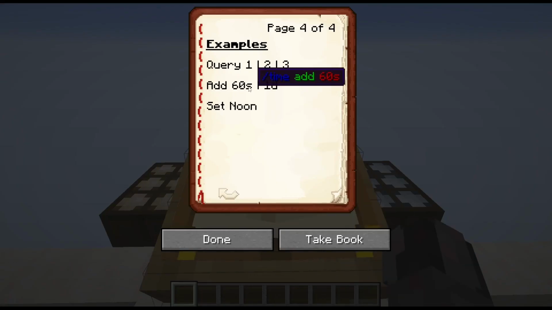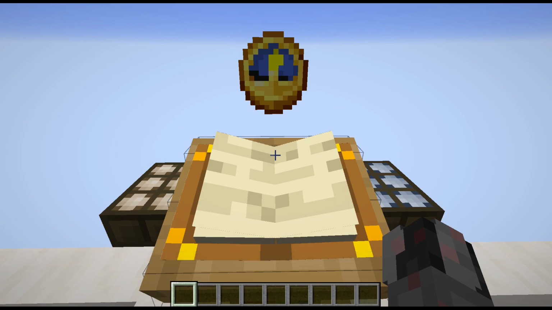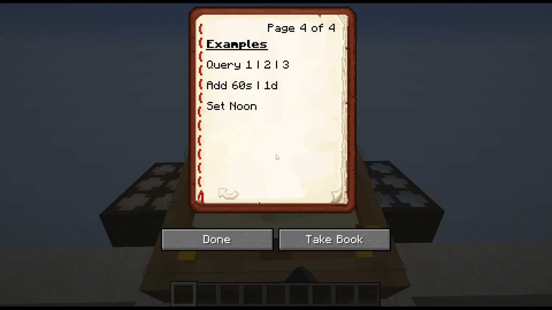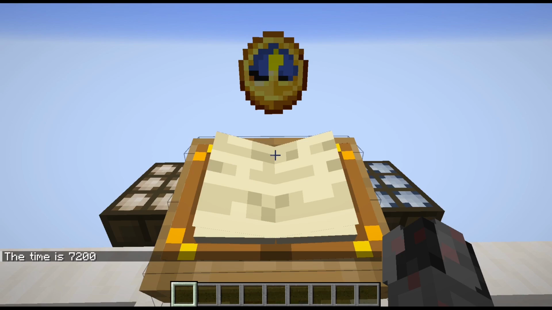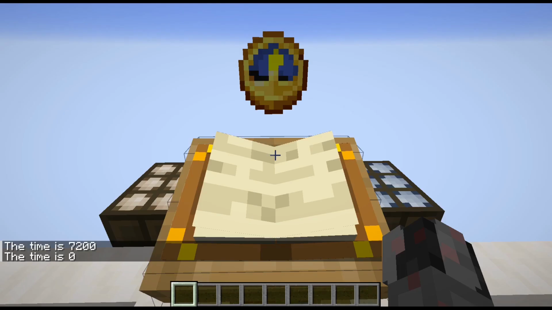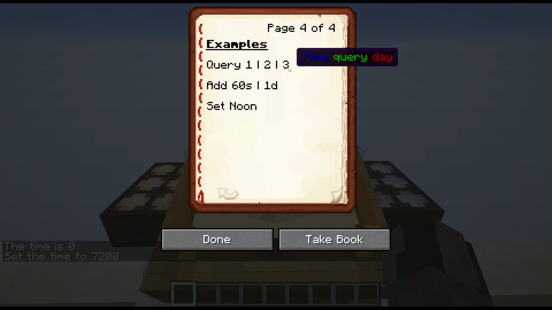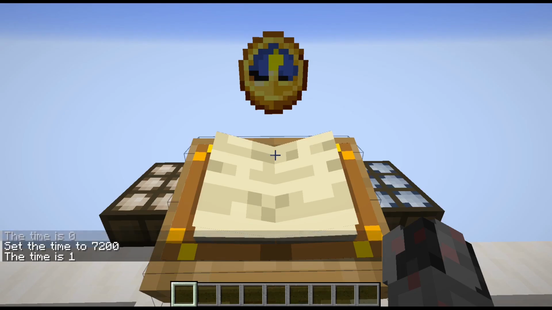So let's change the time by adding, for example, 60 seconds. And now you can see 60 seconds are 1200 game ticks, and now we are at 7200 game ticks as a daytime. You can see daytime is 7200. The day is still 0, which we can also change by, for example, adding 1 day. And if I now do this, you can see the daytime itself has not changed, but the day has increased.